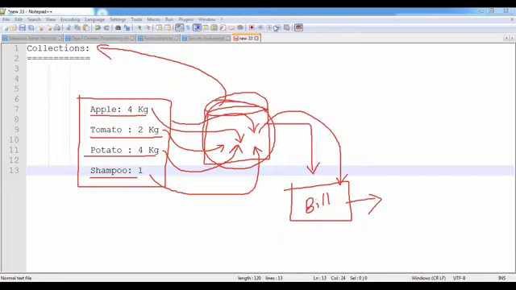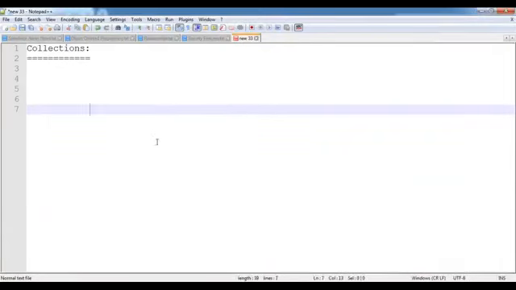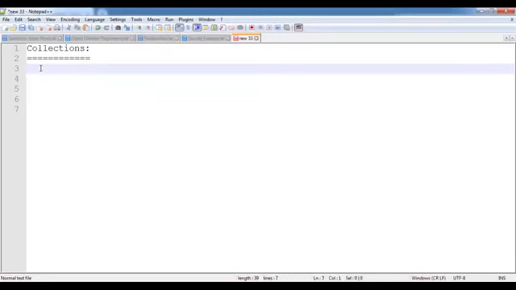So collections are used to store a group of elements, both homogeneous and heterogeneous elements. Similar type of elements also, dissimilar type of elements also, we can store inside collections. That facility is available. Now, let me give you the note point over here.